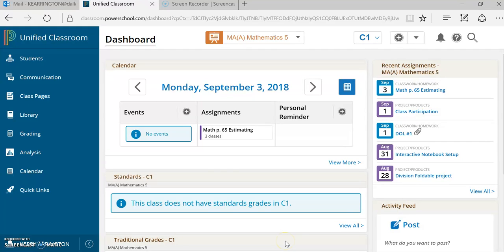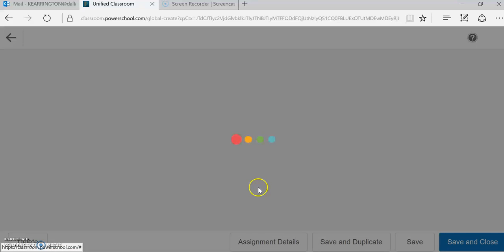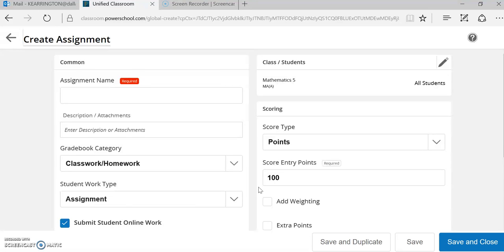I'm going to show you how to duplicate an assignment that you put in. So I'm here on dashboard. I'm going to go up to my top right corner. I'm going to click the pull down arrow. Come over to basic assignment.